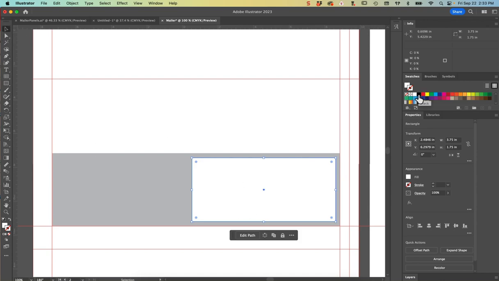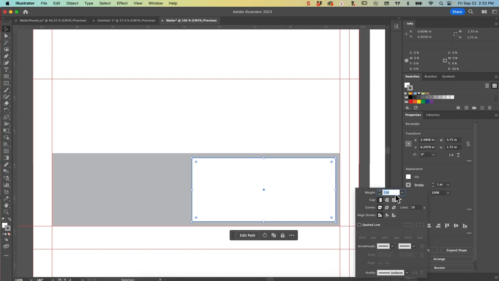I just got rid of my stroke, but we'll bring it back. I'll make my stroke a middle gray. But this time, let's go into our Appearance panel and click on the stroke button there. We're going to make the width of our stroke 1/8 inch. So I'm going to do 1/8 IN. So that's 9 points. But here's the important part.